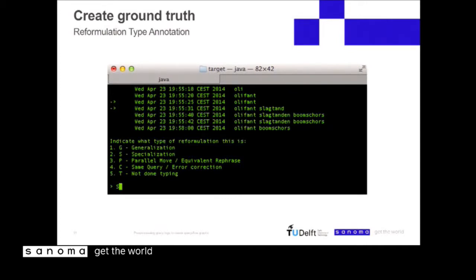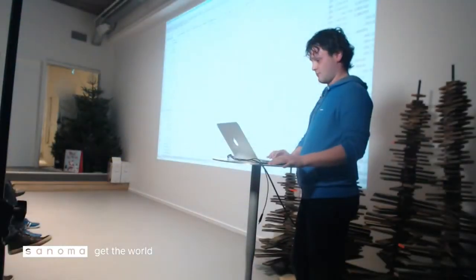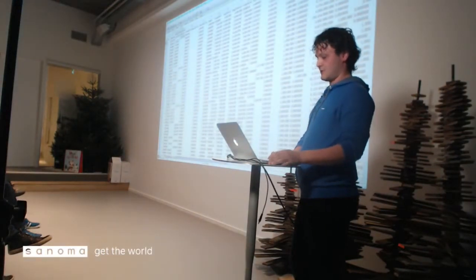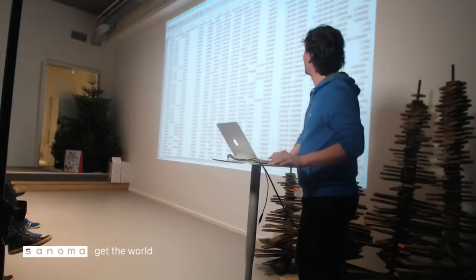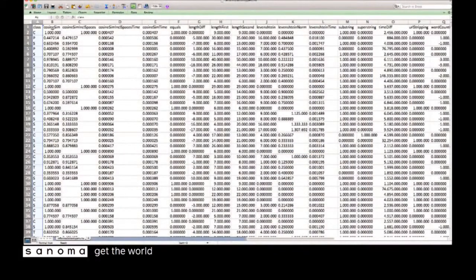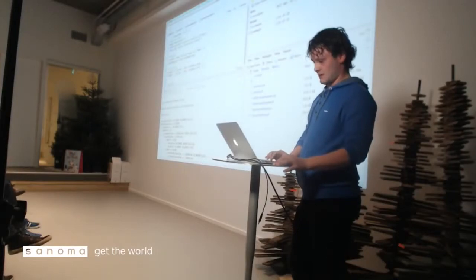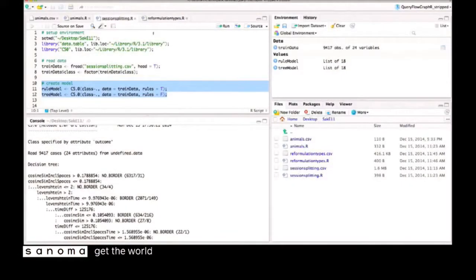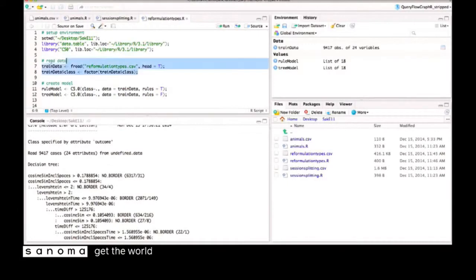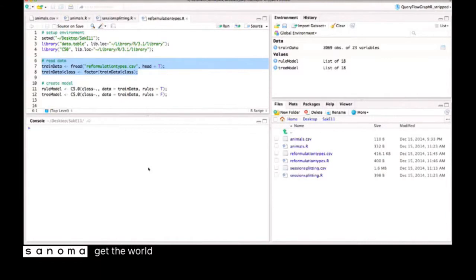And we again get a nice Excel sheet with all sorts of features. We again have the class column with all the classes. Again, a very lengthy list of features belonging to these things. And then again, we go to R. We read the data. Now we have 2,000 reformulation objects in there, and then let me first show the rule model.